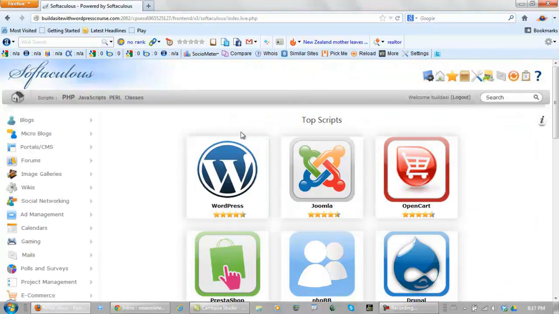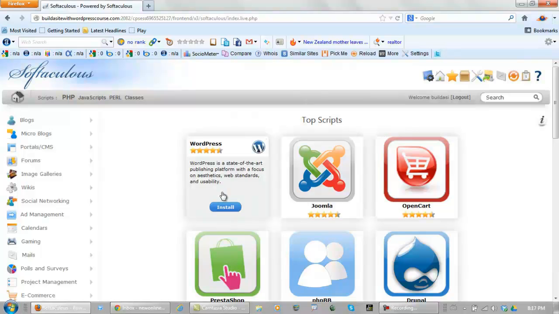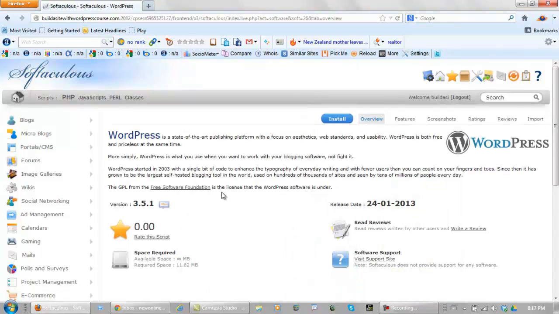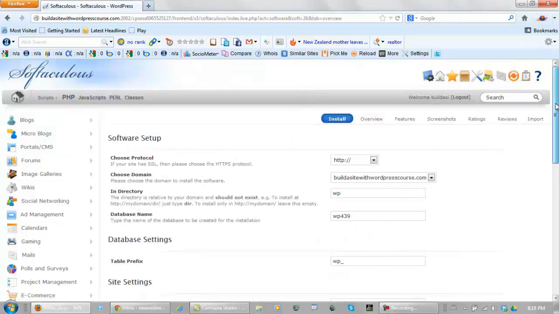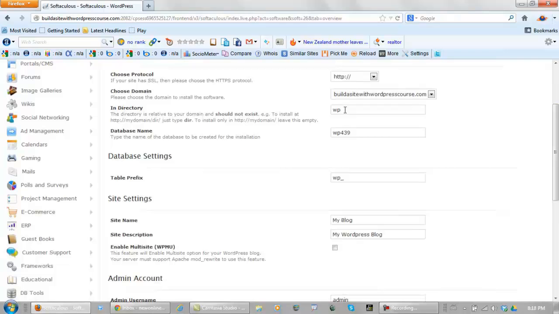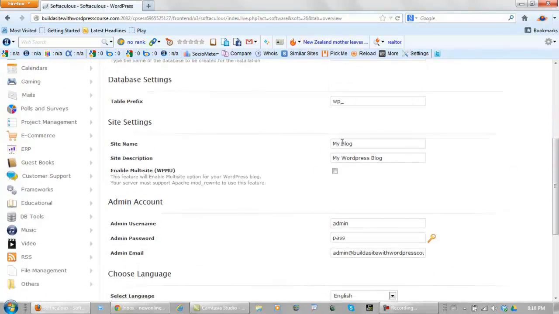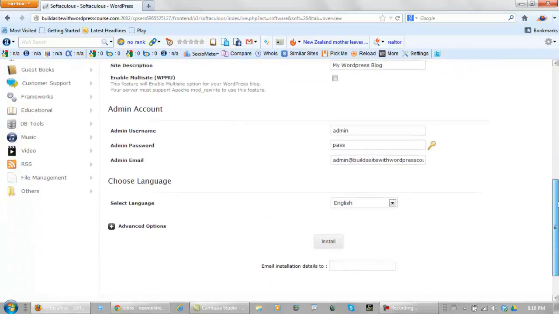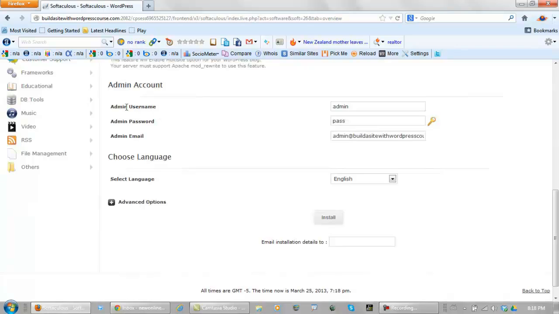And what we want to do is install WordPress, so we click on WordPress. From here, install. Okay. In directory here, we delete. For site name and site description, don't worry about this for now because our plugins are going to handle this. What you do now is pick out an admin username and password, and admin email, use what we just created.